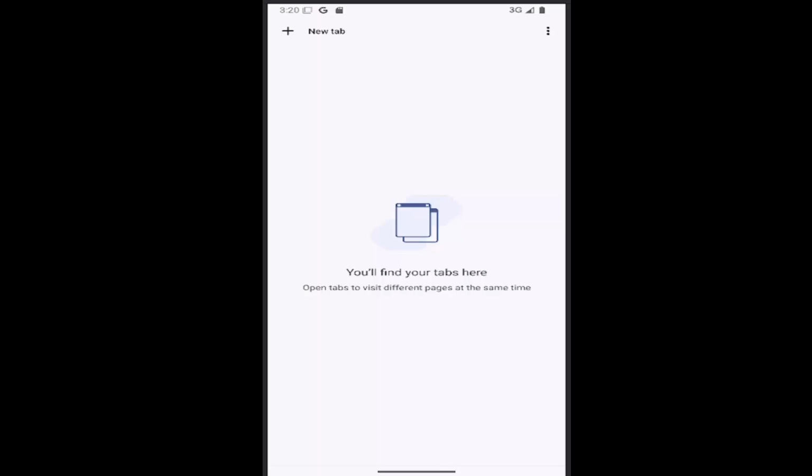In today's tutorial, I'm going to show you guys how to open up an incognito tab or go in or out of incognito mode on the Chrome app on your mobile smartphone. So this should hopefully be a pretty straightforward process here, guys. And without further ado, let's go ahead and jump right into it.